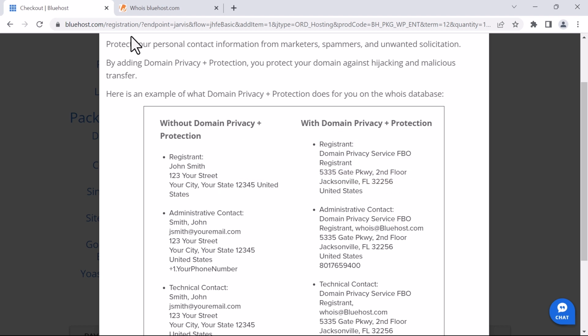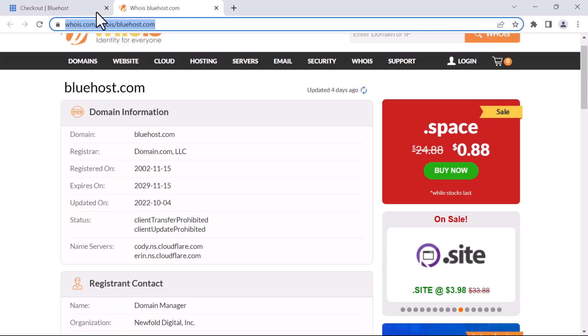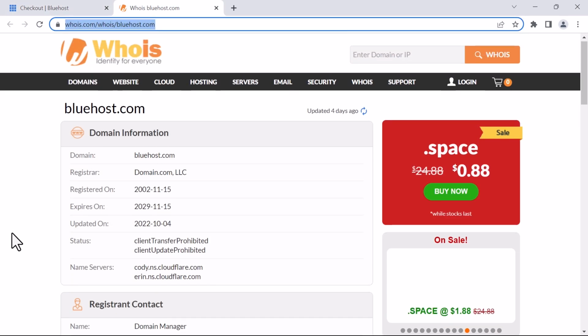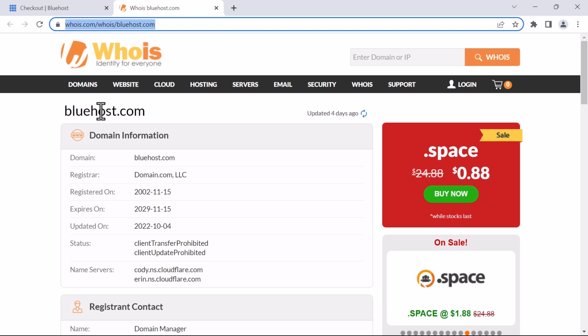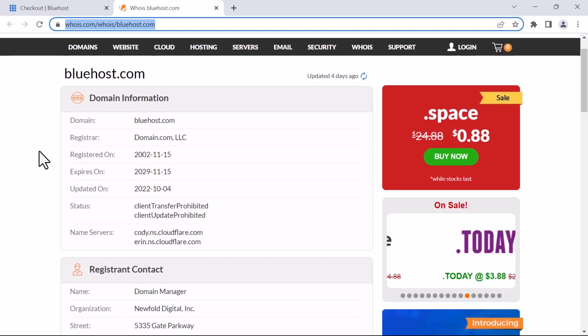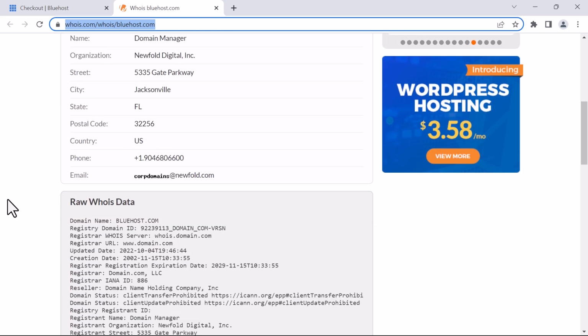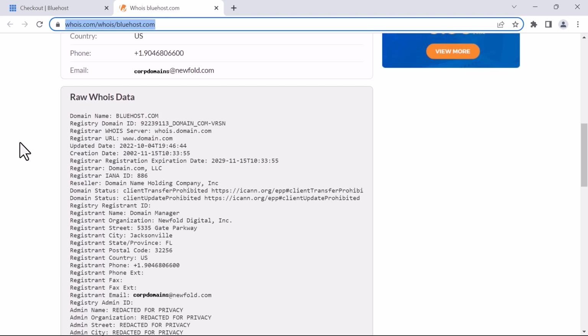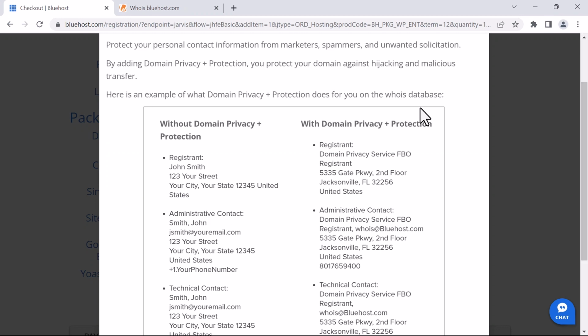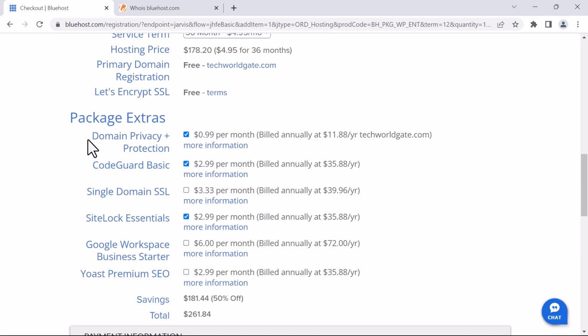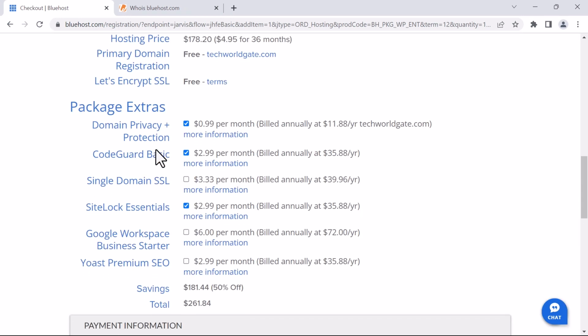You can check this on the internet by going to voice.com, for example, and looking for a domain you want. And here I took it for Bluehost. And you see the registrant contact information. So you want the contact information to be hidden. That's why I strongly advise to take the domain privacy and protection.